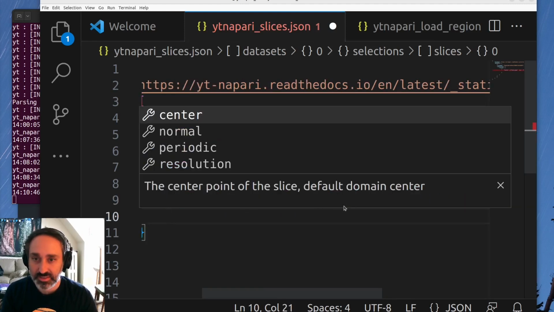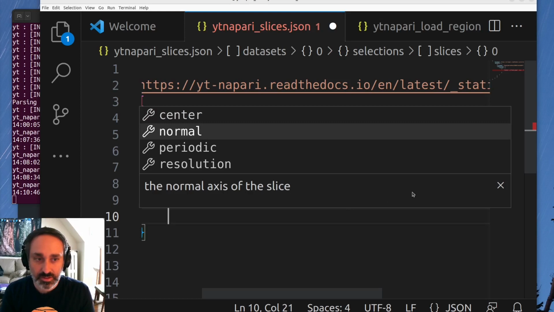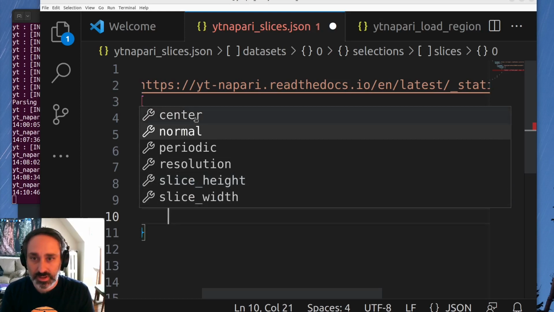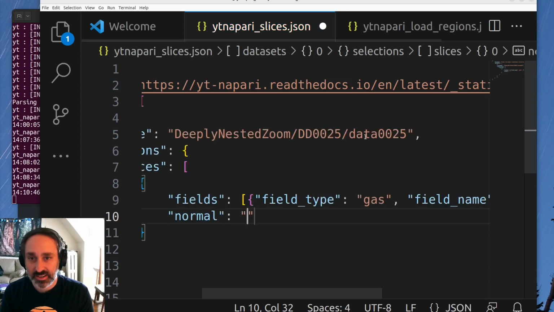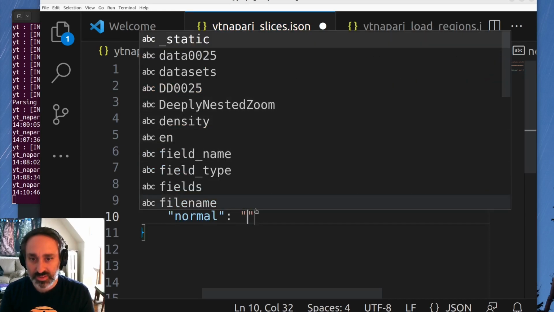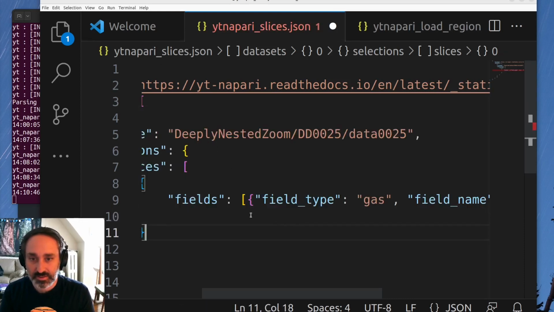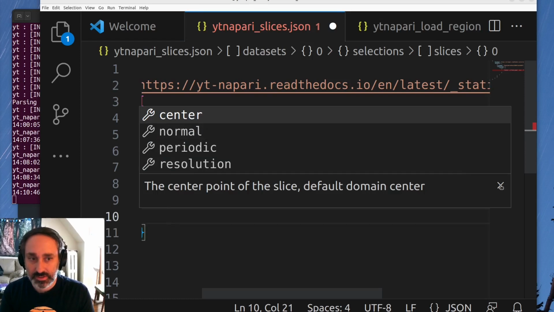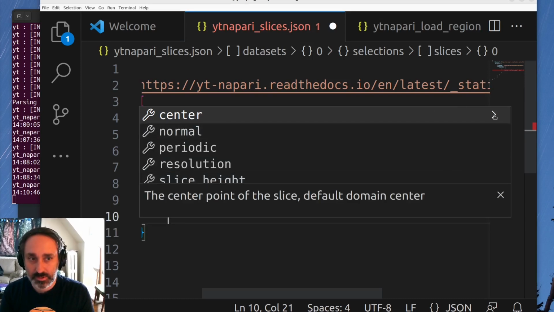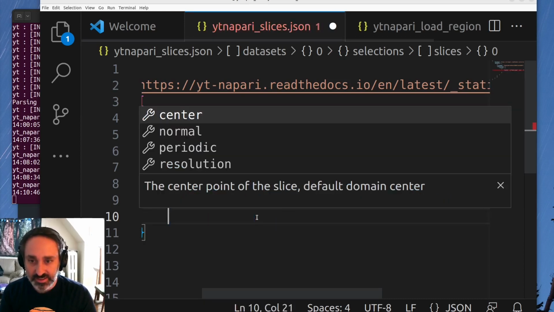Control space to bring up the other options. As a side note, when you bring up the control space to see the options here, you can click on the right arrow over here, and it pulls up the help for that field. It tells you what the actual field corresponds to.